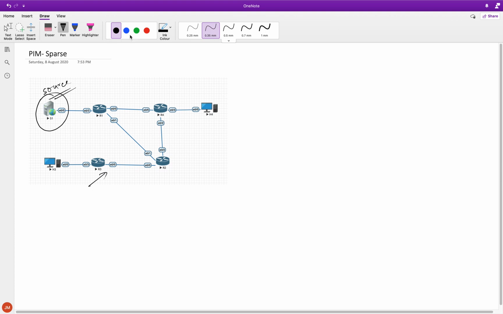So to solve this, sparse mode brings the concept of rendezvous point. I hope I'm pronouncing it right. Or in simple terms, we can call it RP. So what does the rendezvous point bring to the table? We pick a router in our topology. Let's say in our case, we have picked R2 as my rendezvous point. And every router that receives multicast traffic from the source will forward it to the rendezvous point. So here R1 is receiving the traffic, it will forward it to the rendezvous point.